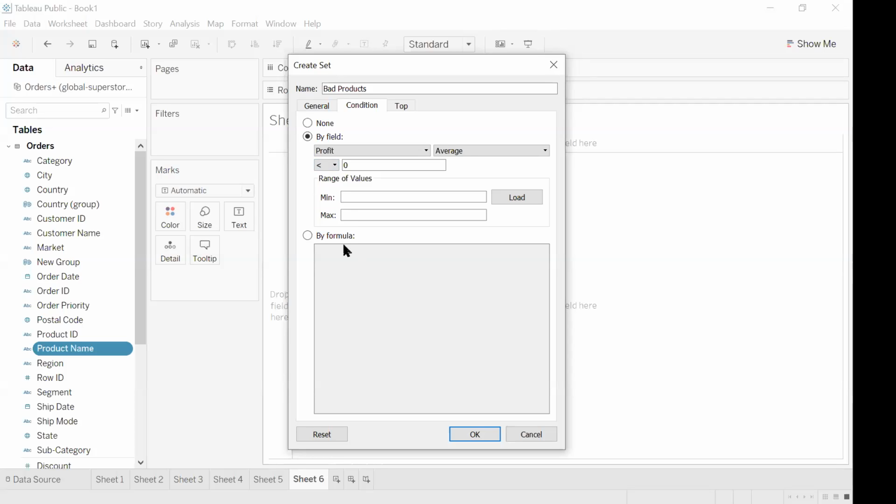And then if you have a more complex condition that this will not cater for, you can select by formula and then input the formula yourself. So basically this condition says that average profit for that product has to be less than 0 for it to fall into this bad products set. So, okay.